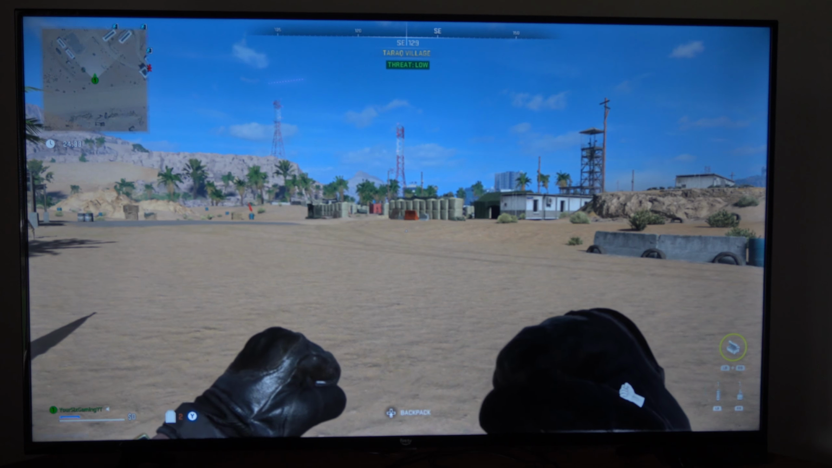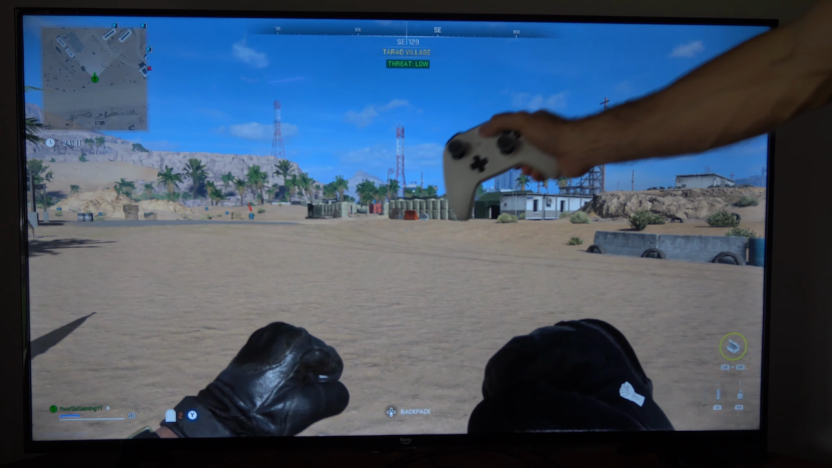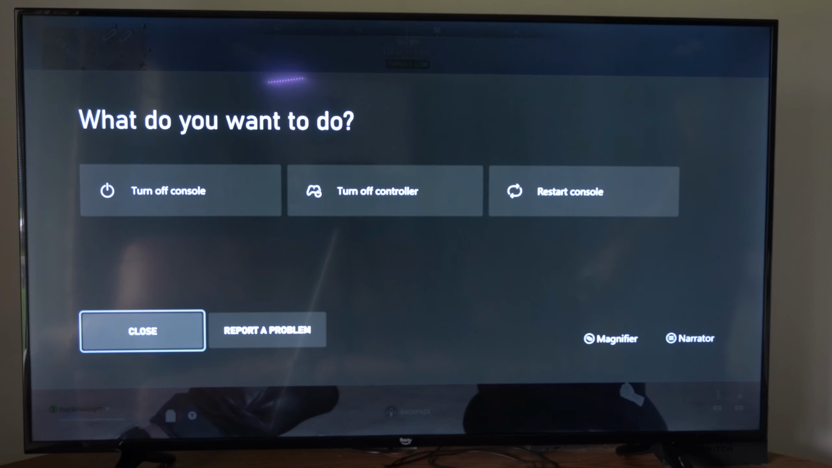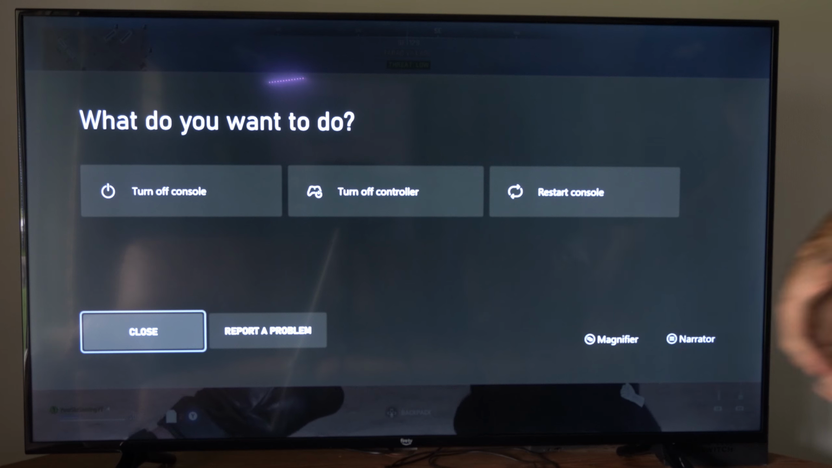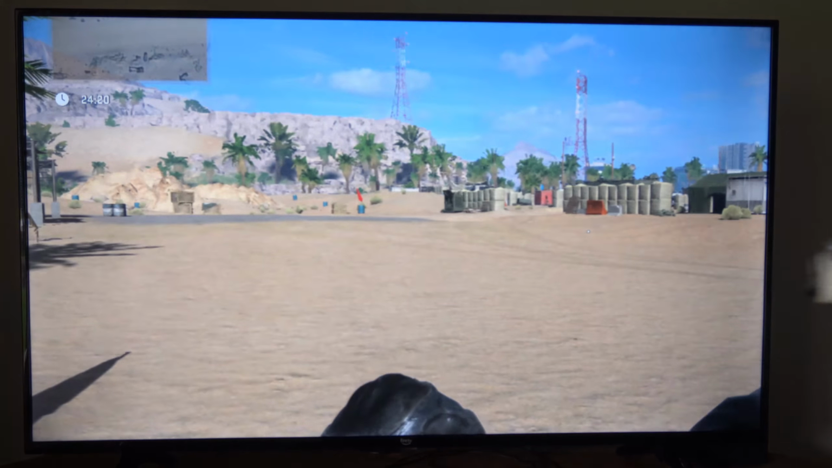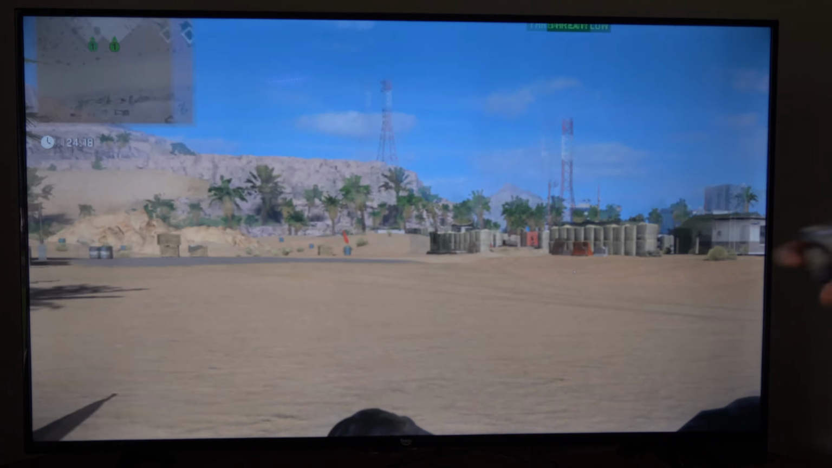So what I want to do is hold down the Xbox button. So let's hold this down and then open up this screen. Now if I press this button, the magnifier will open up. So let's press it on my controller now. And you can see I am zooming in.